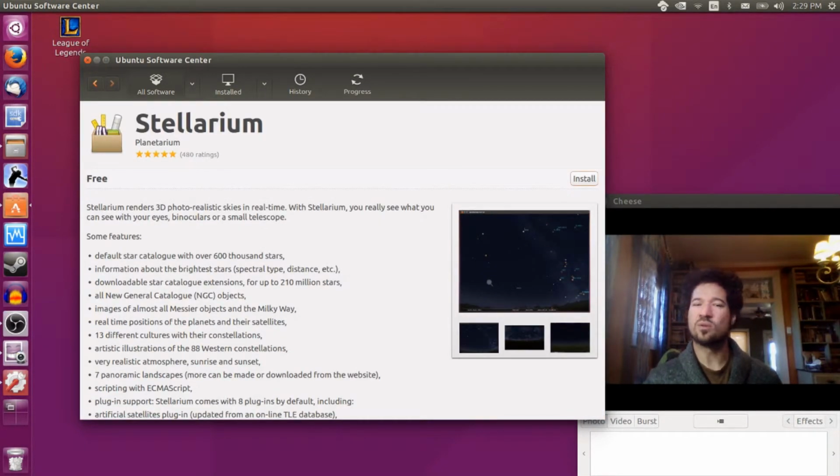Actually, it's like a virtual planetarium, as you can see from the description. It is free, as you can see up here. If it is not free, this will give you the price tag, and it'll say buy. That is another place where you need the Ubuntu One account that is linked to credit cards and secure download servers and jazz like that.